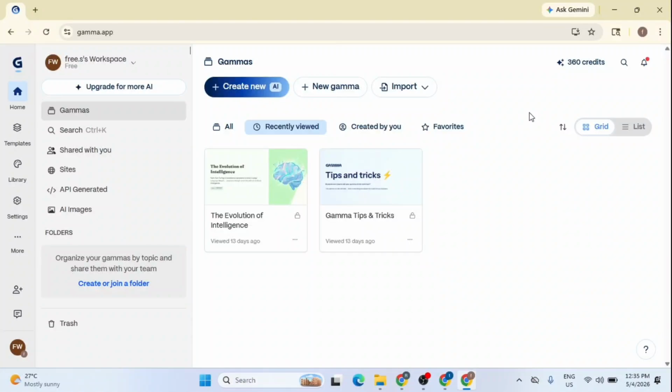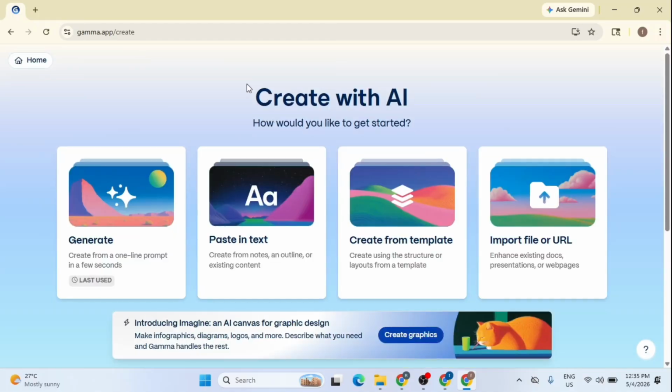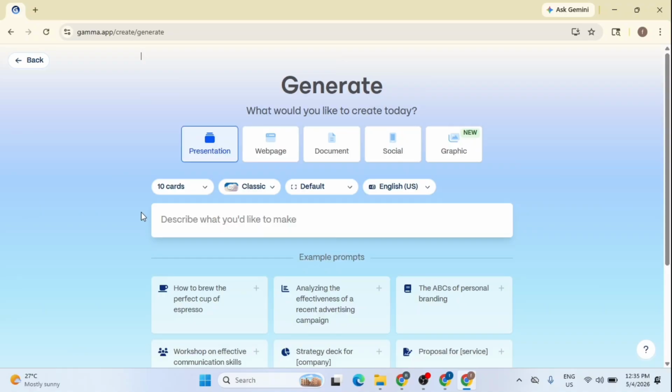In this video, I'll show you how to use Gamma AI to create a professional media kit quickly and easily. I start on the Gamma home screen and click on Create New AI to begin the process. Among the options, I choose Generate to build my content from a simple prompt.